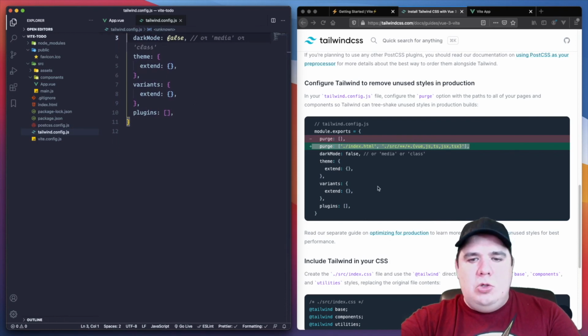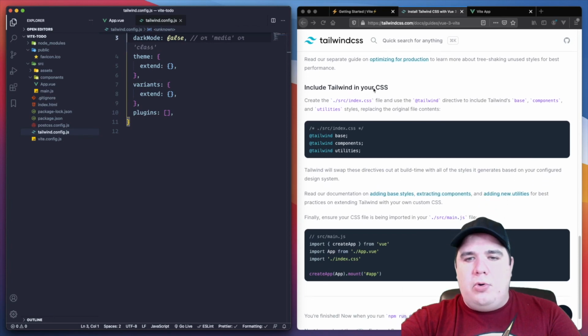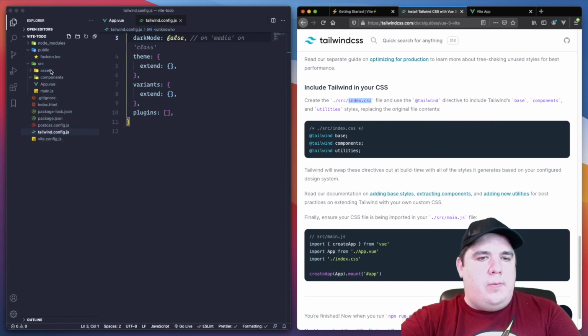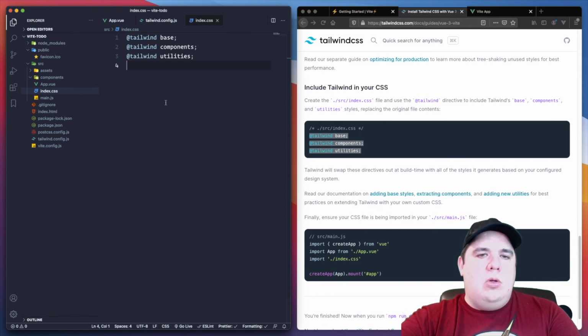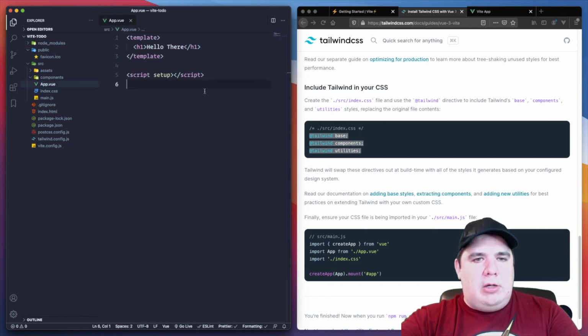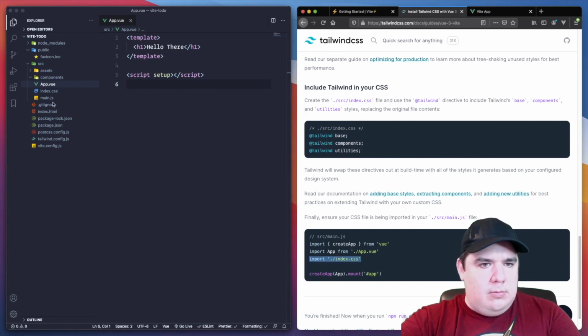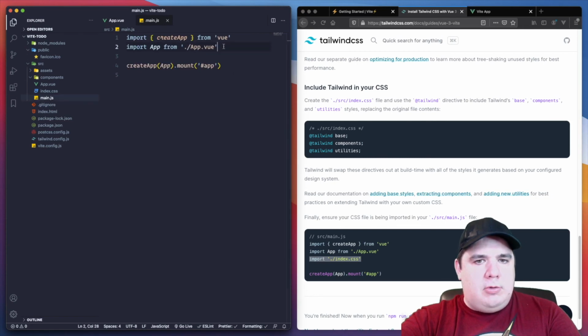Boom. One last thing that we need to add is we need to import the CSS. They recommended creating an index.css inside my source directory. So let me go to source, right click, new file, index.css. And in that index.css, I will just copy these little lines. After we copy those lines, I can close this, and in my main JavaScript, after my Vue application, I import that index.css.